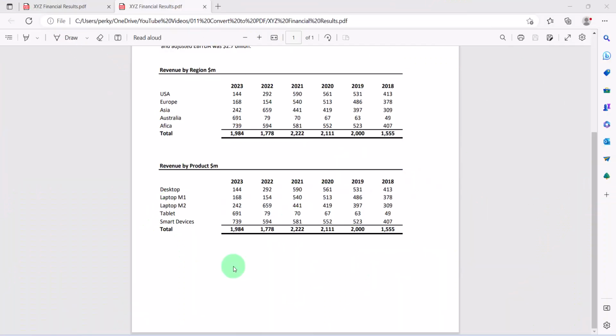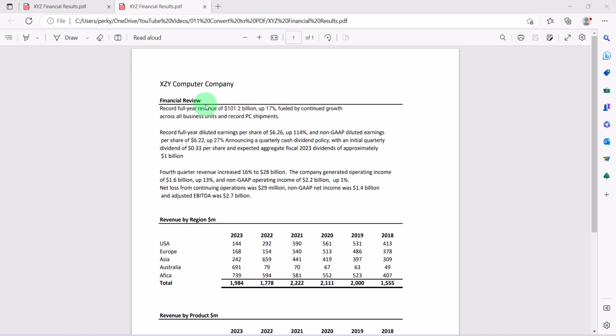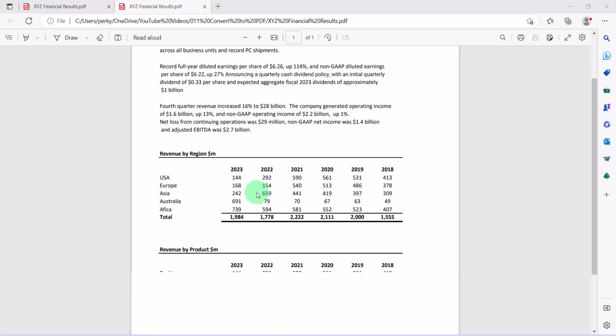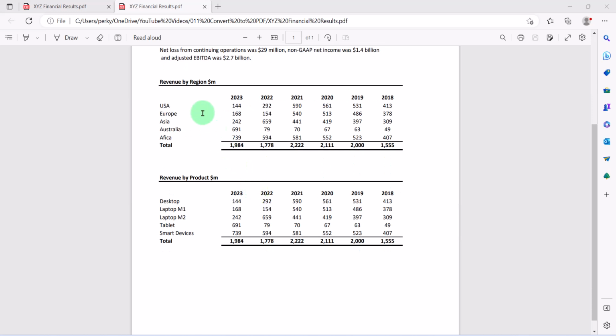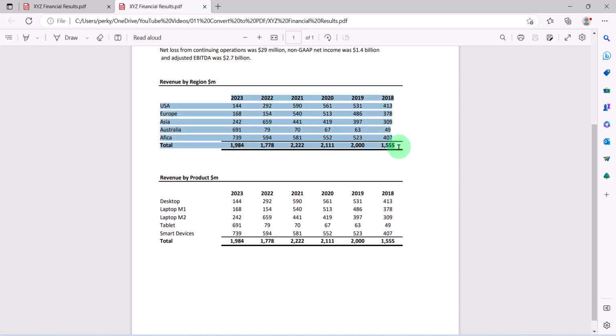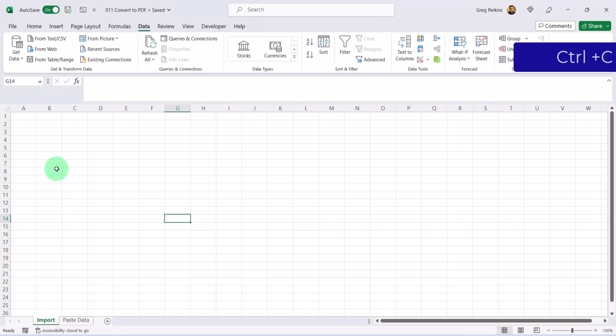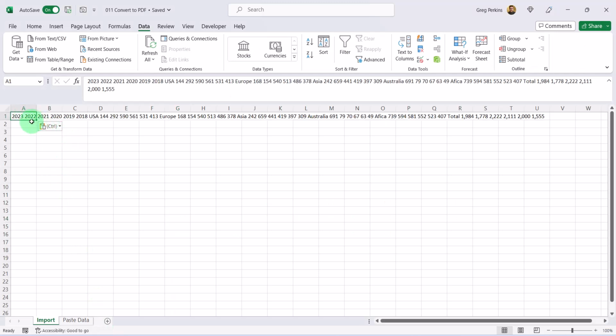So here we have our PDF data, and it simply looks like a financial review with some paragraphs of narrative up the top. And then we have two tables down the bottom. One is revenue by region and one is revenue by product. Let's say we want to take the revenue by region and put that into Excel. Well, one option would be to select the data, copy that into Excel. That doesn't format very well, so let's not do that.